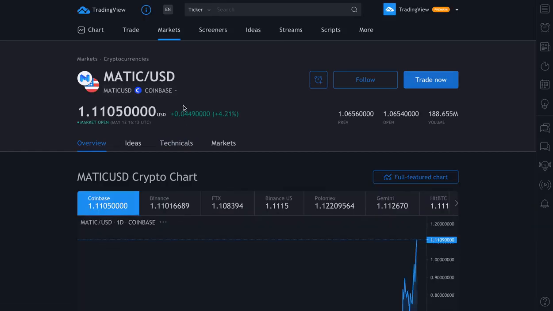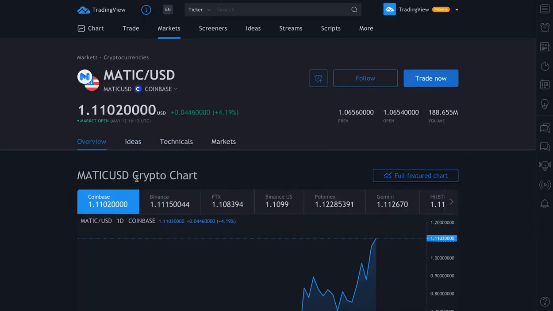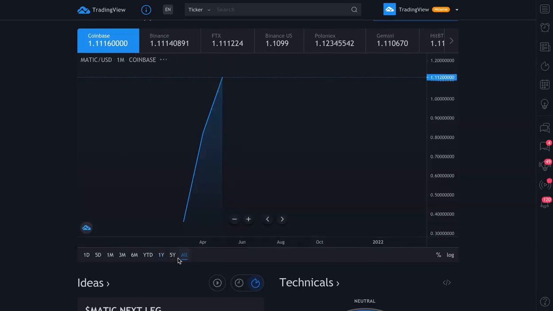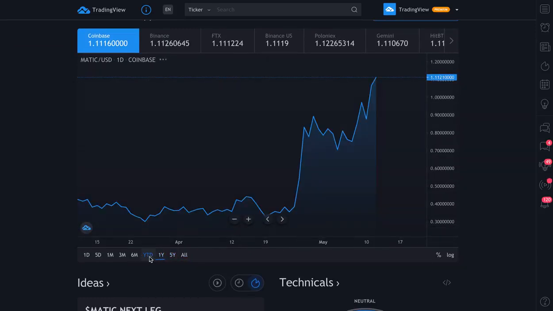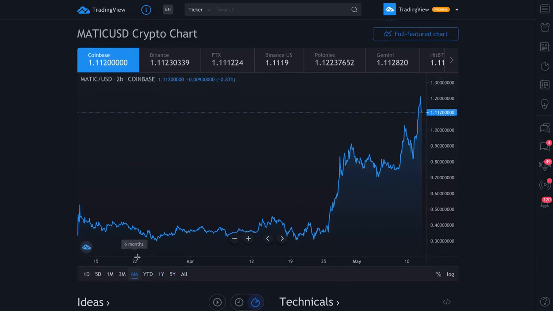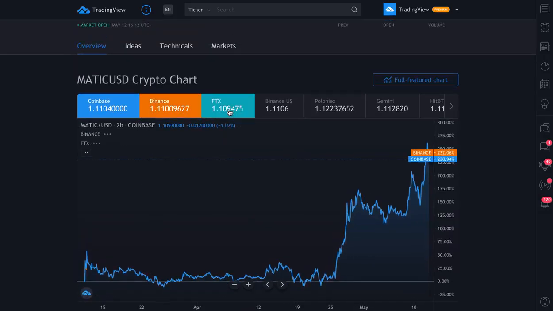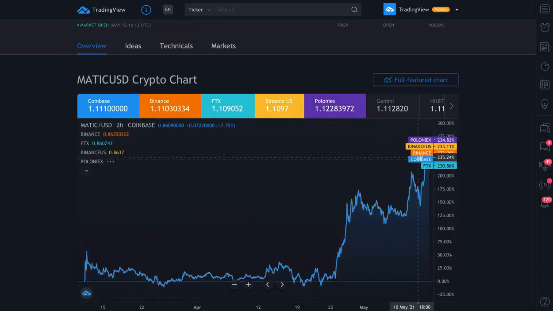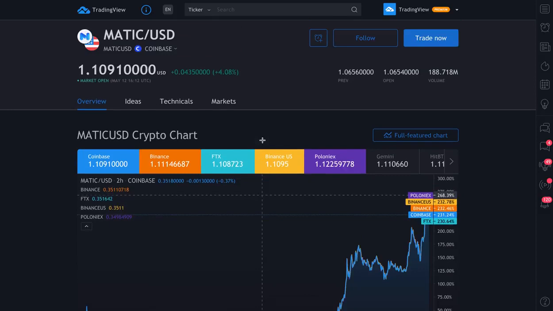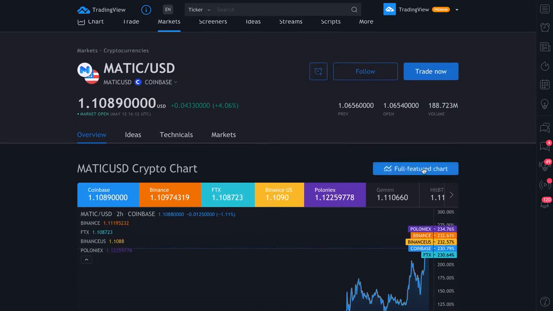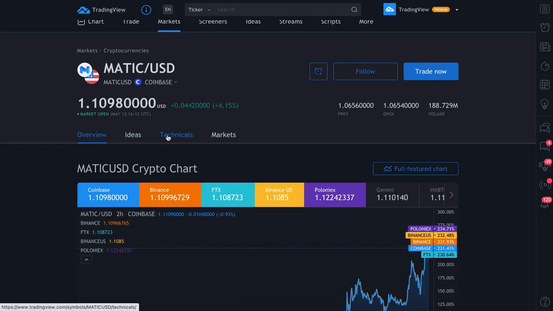We can click and be instantly brought to the symbol page, and we can see here we have a chart. We can switch by time frame. We can even see all the different exchanges that are trading this, and we can check each exchange to see it on the chart and to look for any maybe arbitrage or spread differences. If we click full featured chart, we'll be taken to the chart. There's ideas, technicals, markets. It's all right here.